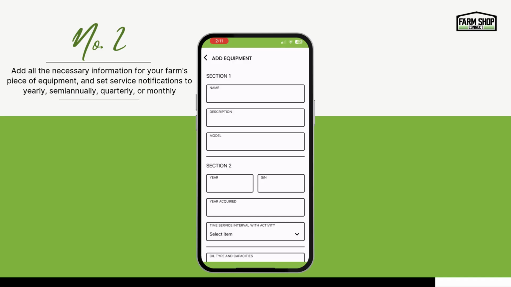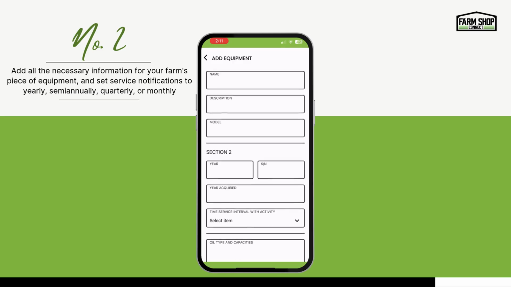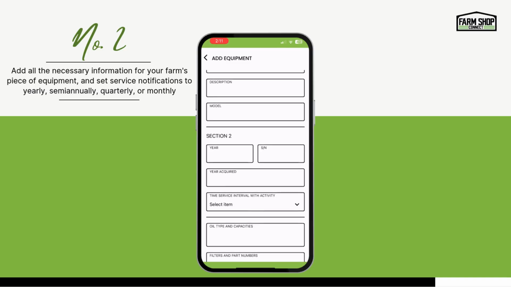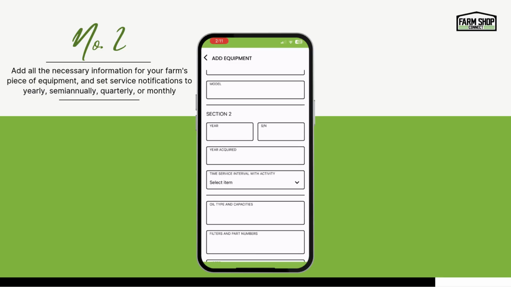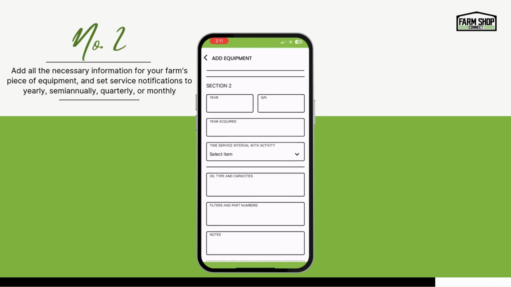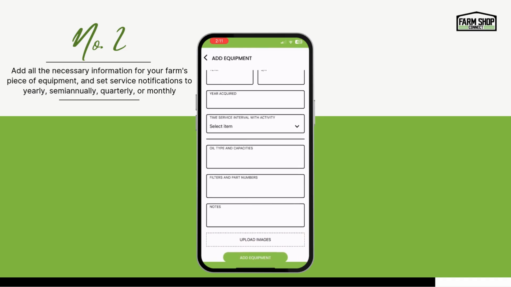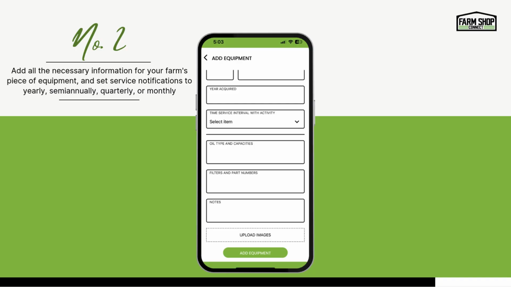In the profile, you will create the name for your piece of machinery, provide a description, and the model number. In section 2, you can enter the year of your equipment, the serial number, the year the equipment was acquired, and select the time service interval. The time service notification allows the app to notify you when a scheduled maintenance on the equipment is due.